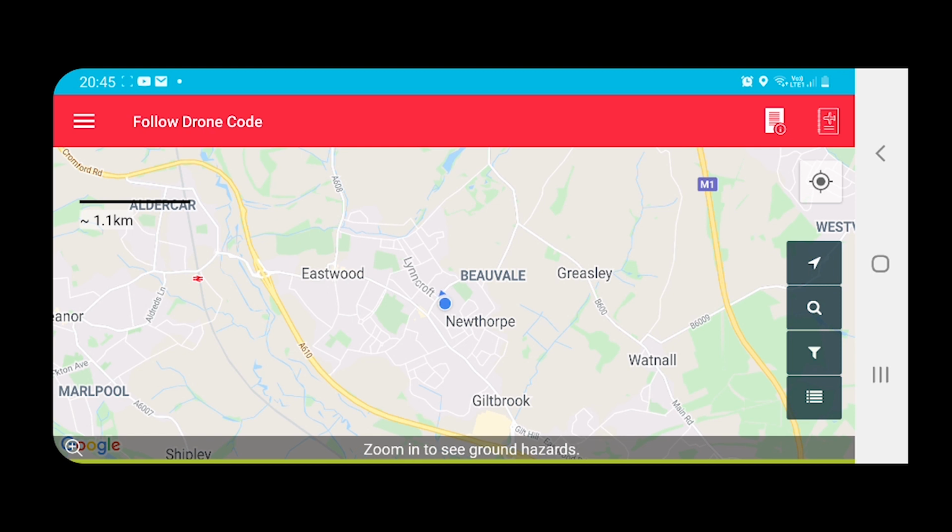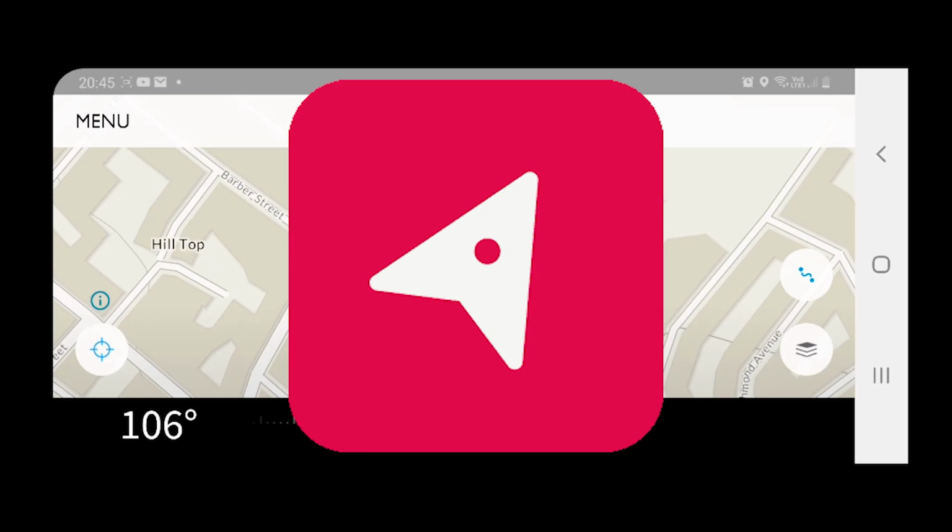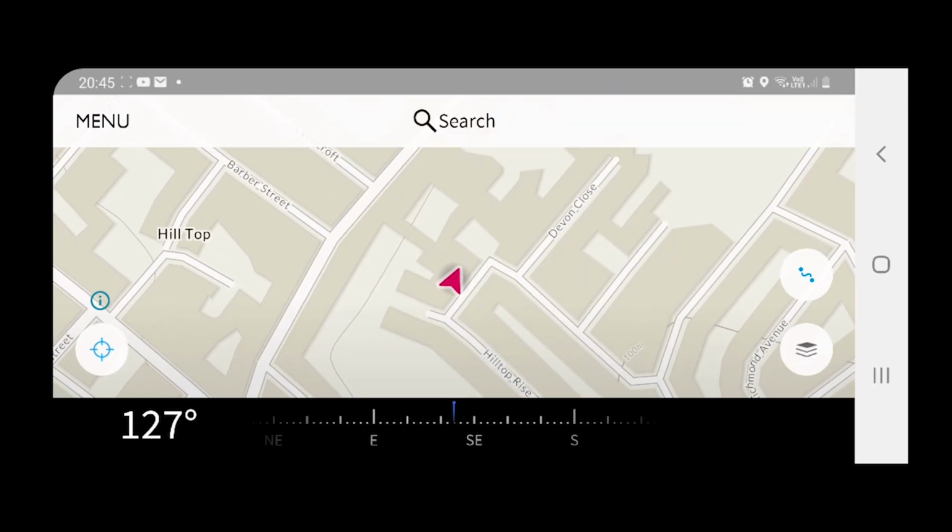Great app for no-fly zones and controlled zones. So if you've not got it already, download NATS Drone Assist. The next app we're going to look at is the OS Maps, which is the Ordnance Survey maps.